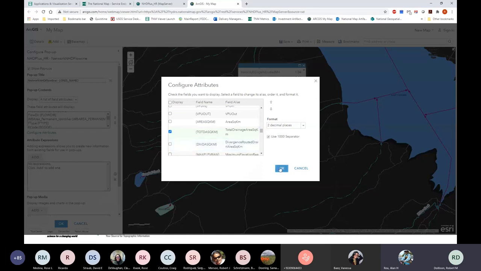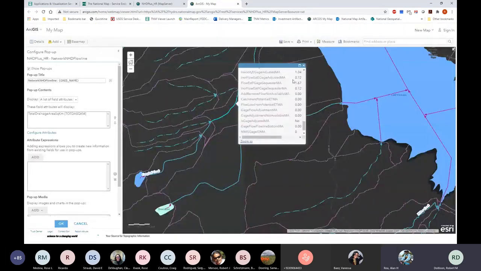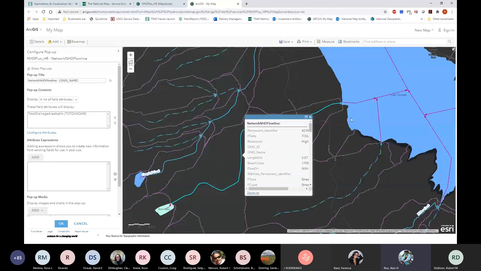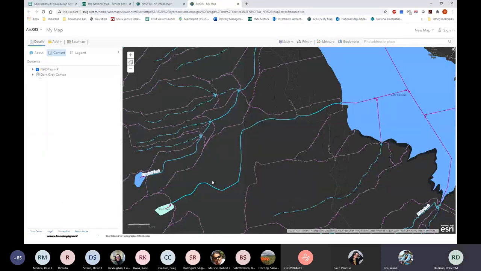And I'll say okay. And you can rename them as well, right? That's right. You can do lots of customizing here. You need to click the little OK down in the lower left corner to update that. And now if you hit that, we're seeing just the thing that we wanted to see, which says that's 3 square kilometers drainage area for that stream.